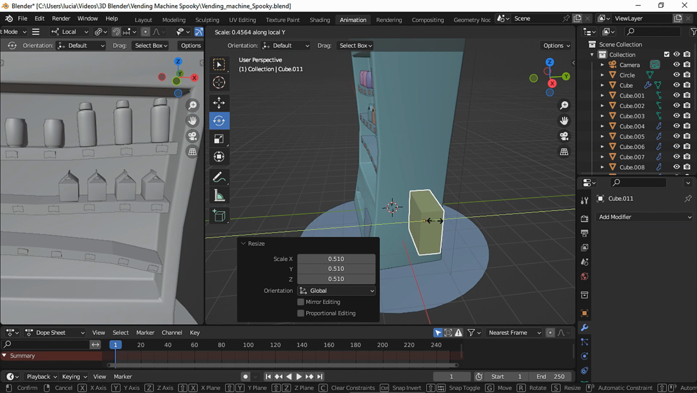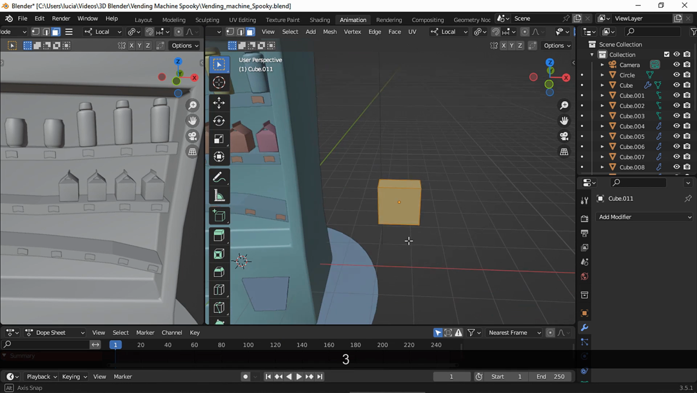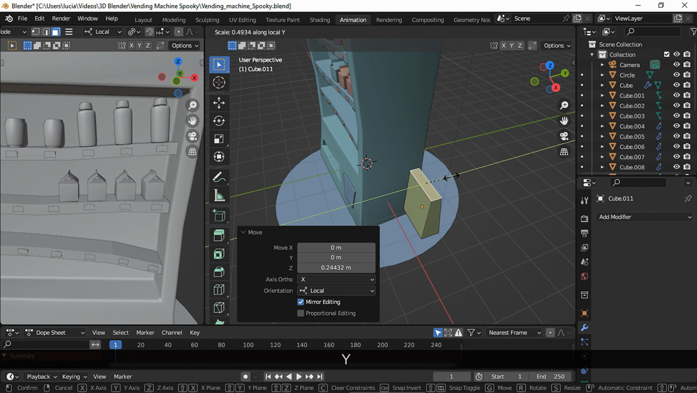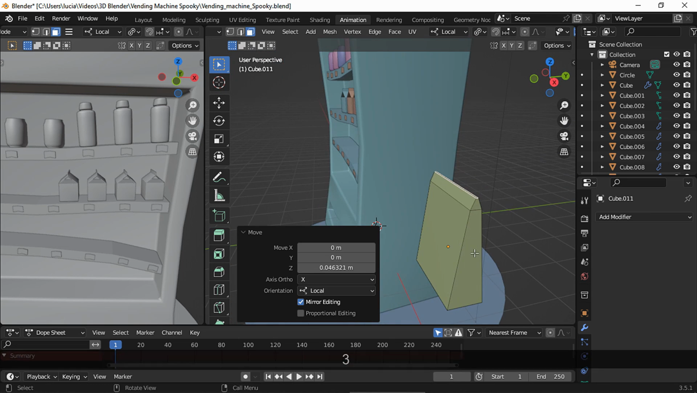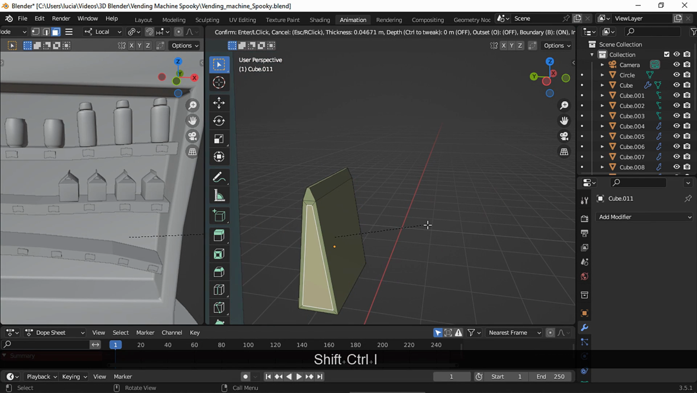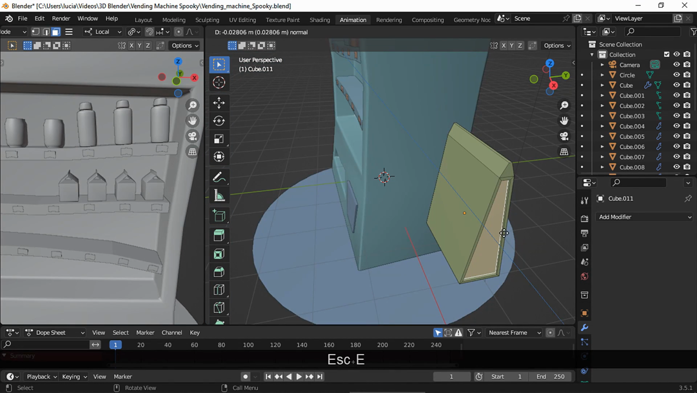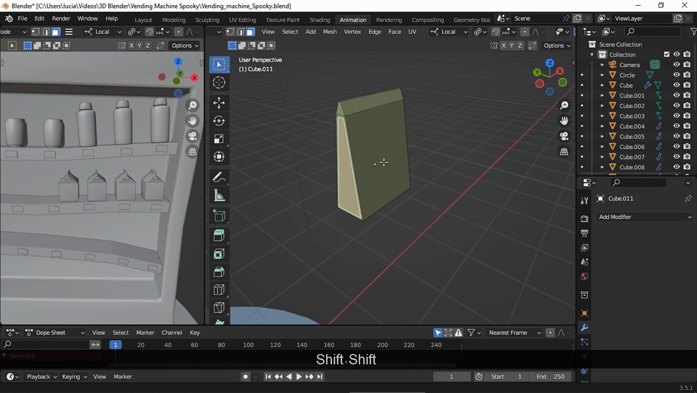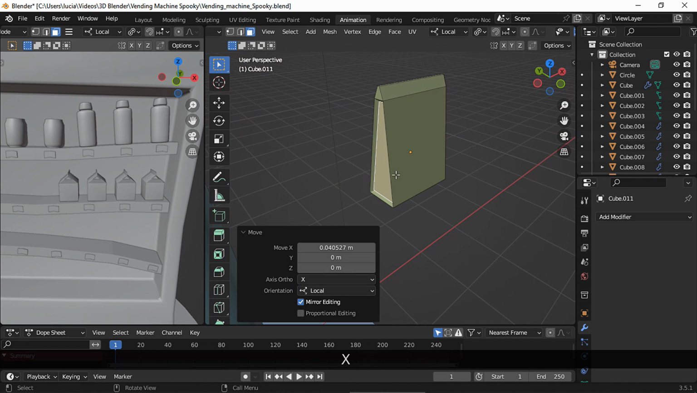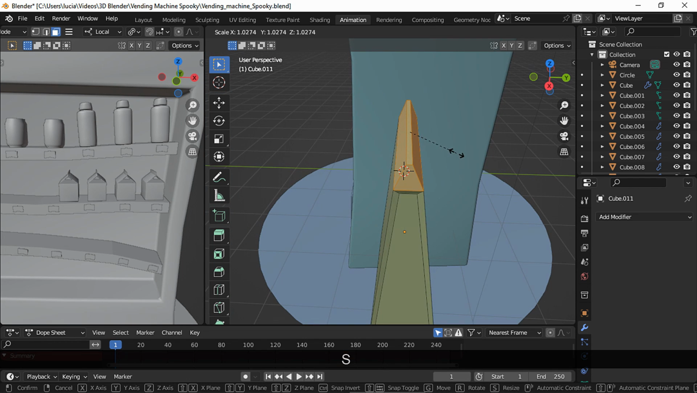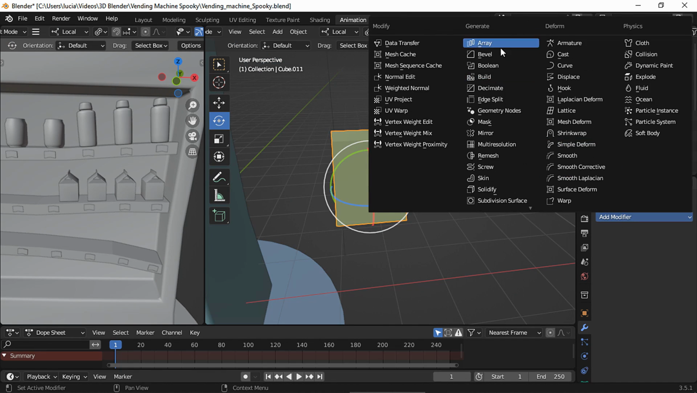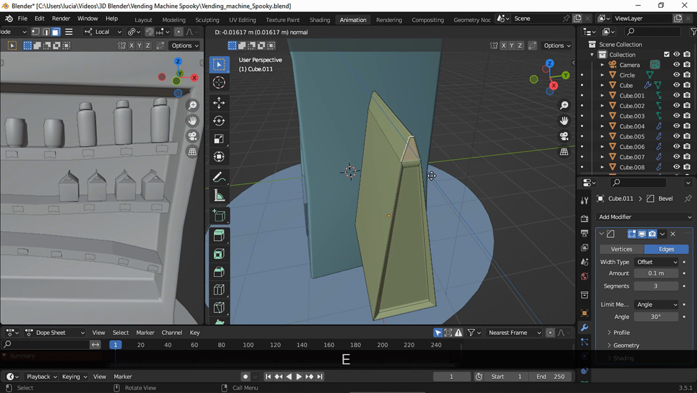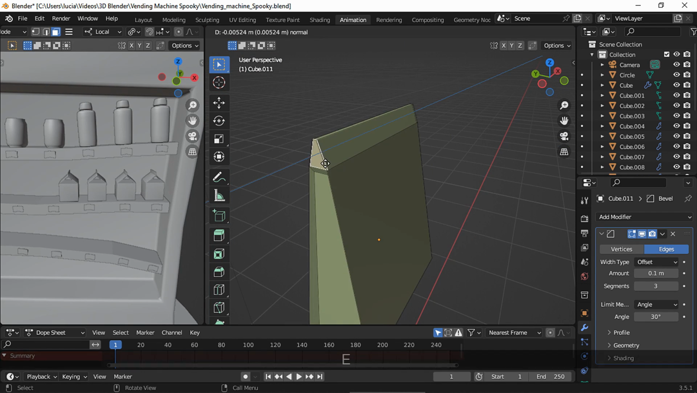For the cookie box, I started with a cube and scaled the top face on the y-axis. I extruded it and scaled it. I inset a face on each side and extruded again. And I extruded the top as well.